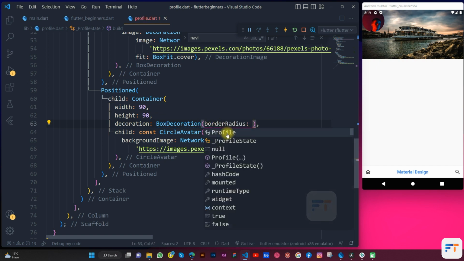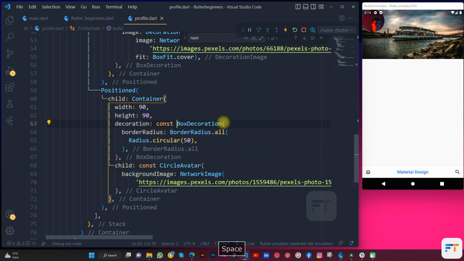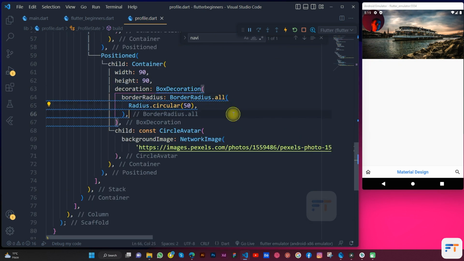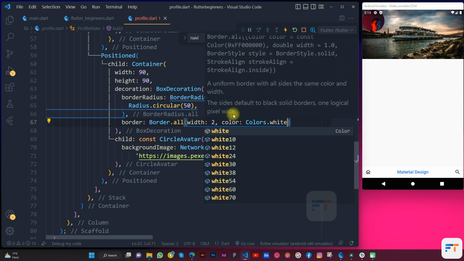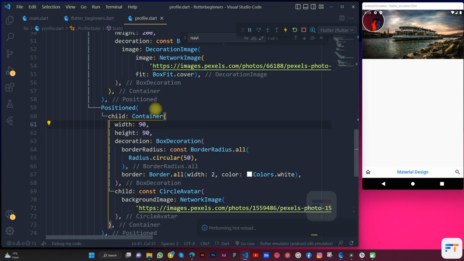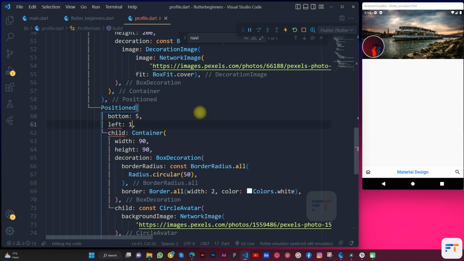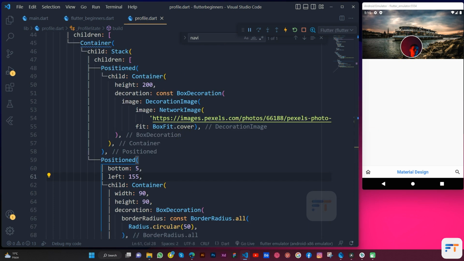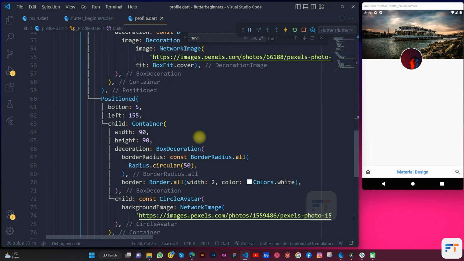Now add border radius in our decoration. BorderRadius.all, Radius.circular 50. Remove the const and save. Let's add Border.all with width two and Colors.white and save. As you can see, now we have our profile with a white circular border. Here we want to position our profile picture by giving bottom 5, left 160 or maybe 155. Let's give height to our main container, 250 and save. As you can see, now we have our desired layout.